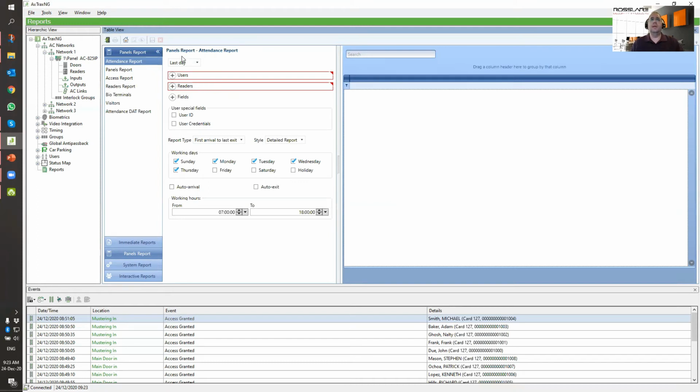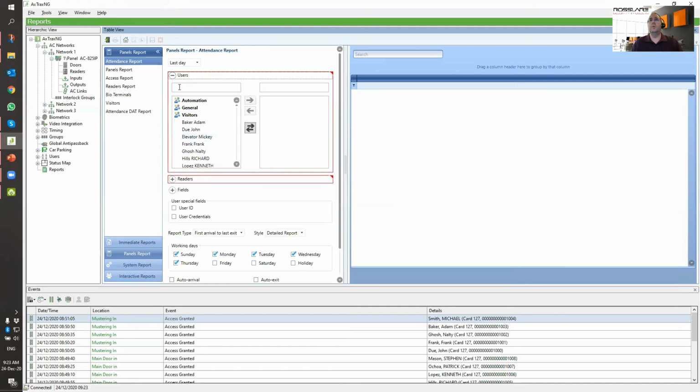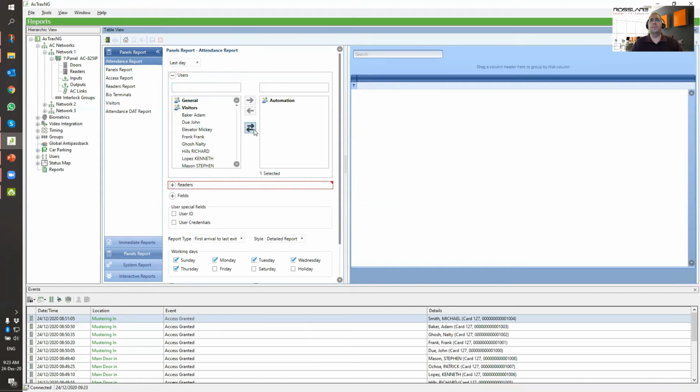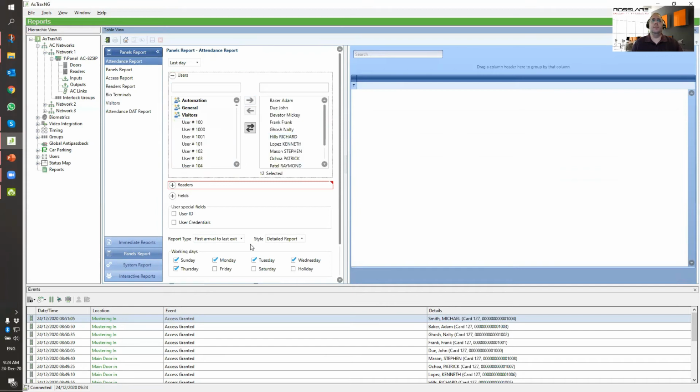So what can we select on the attendance report? First of all, which user we want to issue a report for. You can select a full department. You can select all users and departments in the system. Or you can select each user just by dropping down. So we have all the users available, if you like.